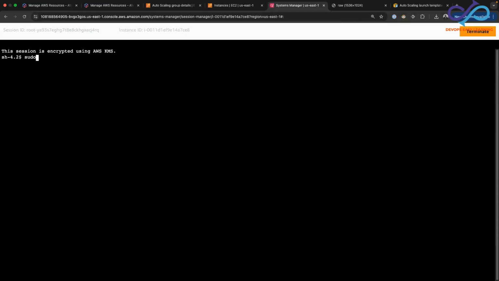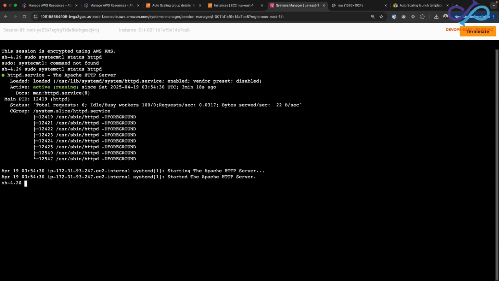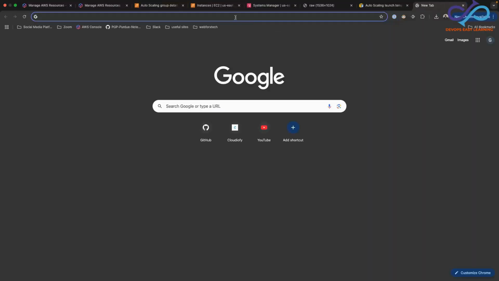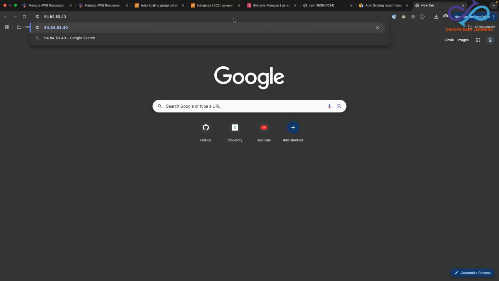And now let's say sudo systemctl status httpd. Sudo, kind of fat-fingered that. systemctl status httpd. Beautiful. As we can see, we have our Apache web server up and running. So if we go back here and we take the public IP and we punch it in the browser, we should see a custom web page of that. And there it is. Welcome from our auto scaling EC2.